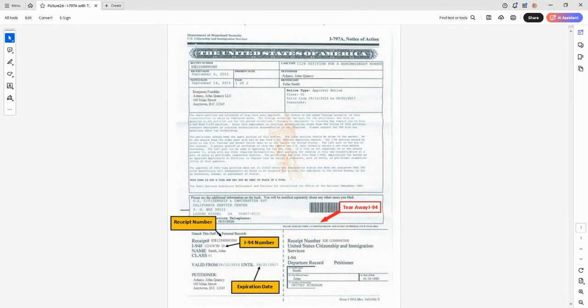For this video, we're going to use the 797A Notice of Action as an example because this one tends to contain the most information. So let's take a look at what's on this notice. On the top left corner here, you'll have the receipt number. This will be the number to track your case throughout the whole process, and you can usually do so online as well. Next, on the top right, you'll see the case type. This is where they indicate the type of case that you filed, usually by the form number.